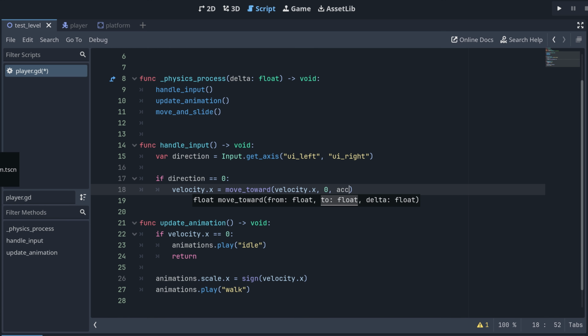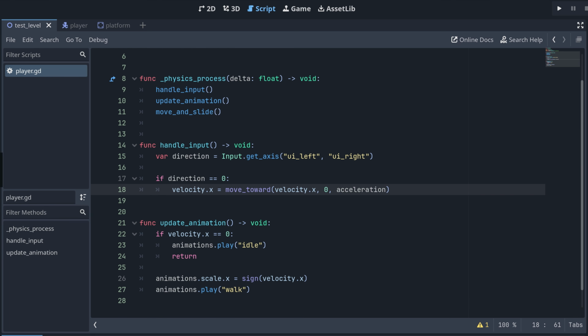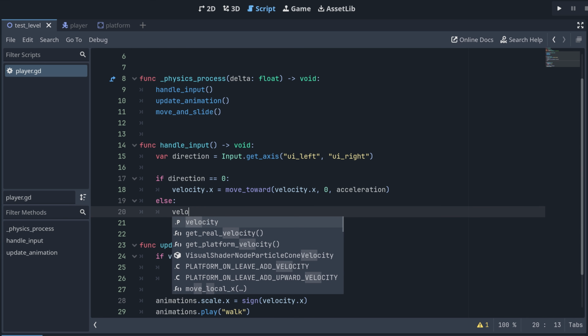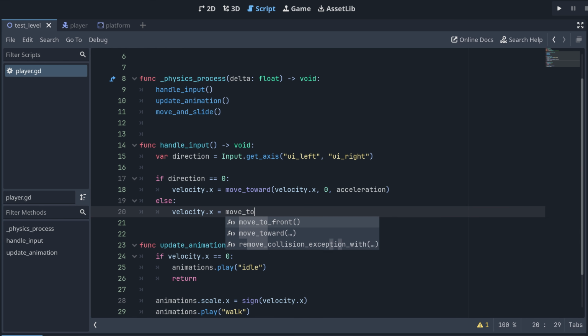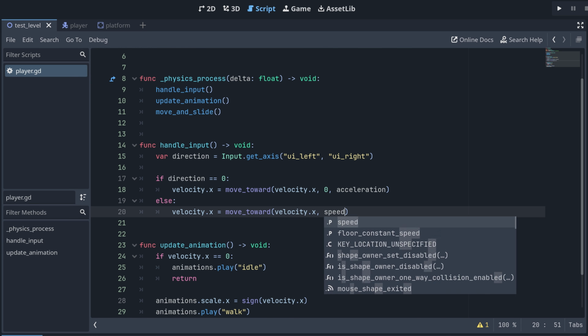And finally, the last value should be the delta for the movement. In this case, this will be our new acceleration variable. The move toward method makes sure that we don't move past our goal value, so we don't need to clamp this afterwards in any way. If the direction isn't 0, then one of the keys is pressed, and we then want the velocity to move from the current velocity towards the speed multiplied with the direction.